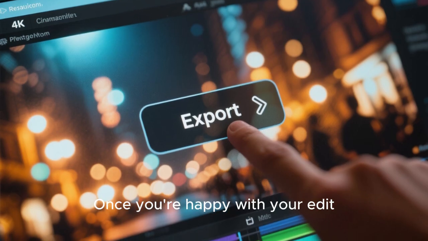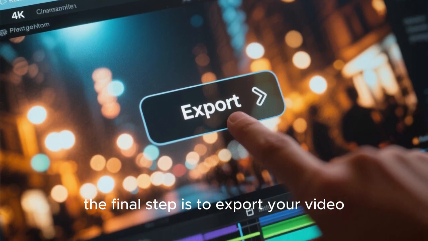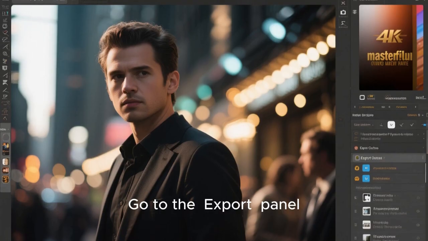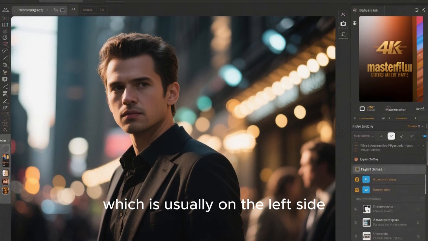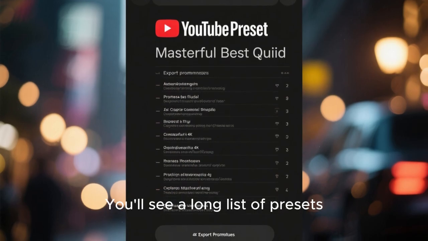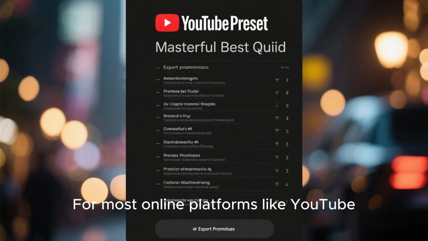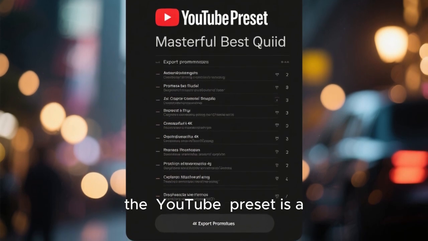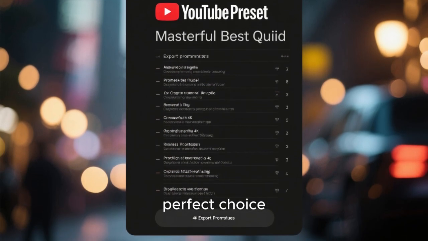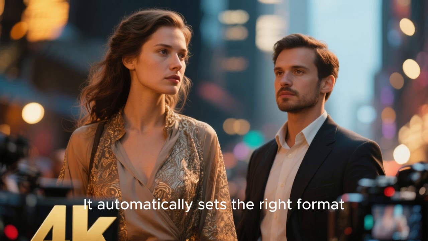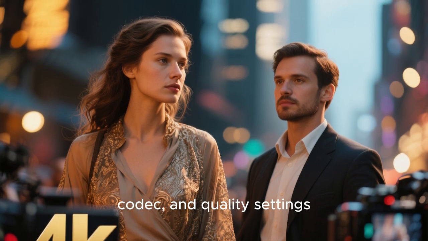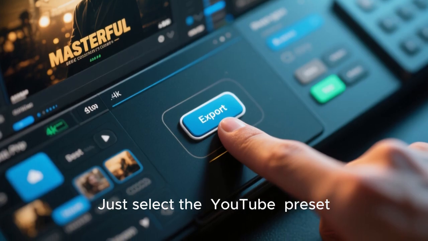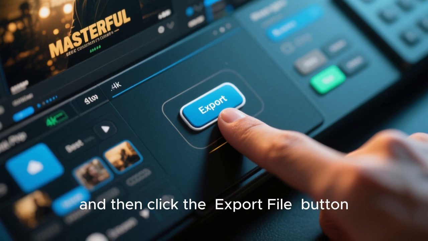Once you're happy with your edit, the final step is to export your video. Go to the Export panel, which is usually on the left side. You'll see a long list of presets. For most online platforms like YouTube, the YouTube preset is a perfect choice. It automatically sets the right format, codec, and quality settings. Just select the YouTube preset and then click the Export File button.